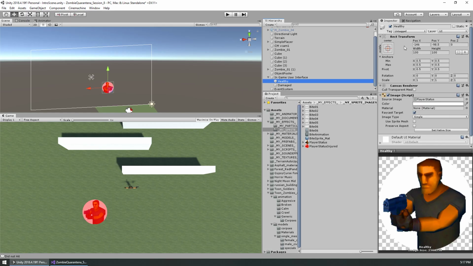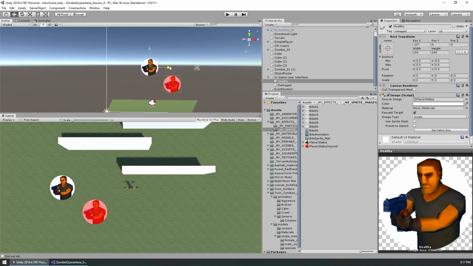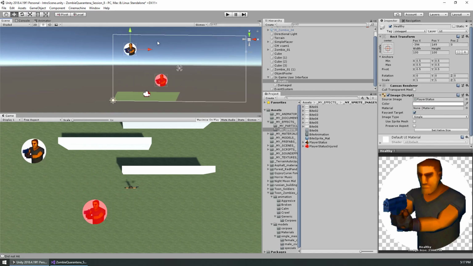So right now it's anchored to the center, and if I change the position of X to 0 and the position of Y to 0, and I'm just playing with the healthy one right now, you'll see that it goes to the very center of the screen. Unfortunately, that's where my character is, so that's not going to be very helpful to us. Instead, I want it to be over here in the upper right-hand corner. Now, I can do this. I can go into the scene, find my element, and I can drag it around manually and try and figure out where I want it to be.